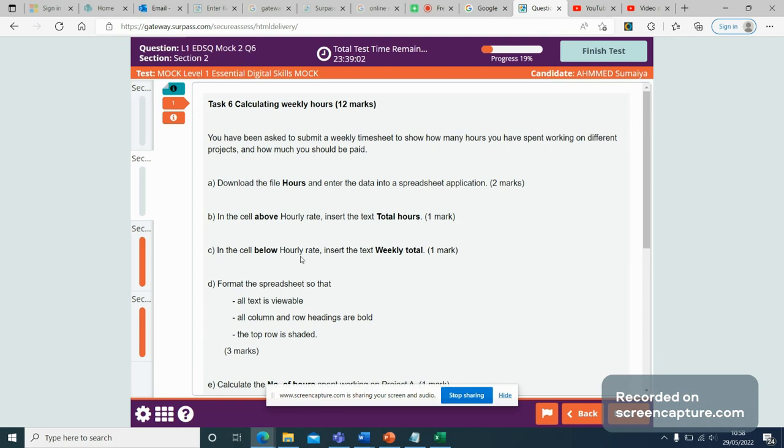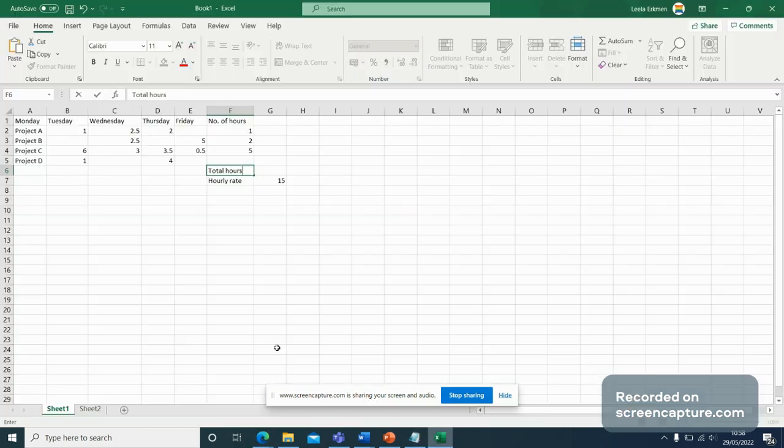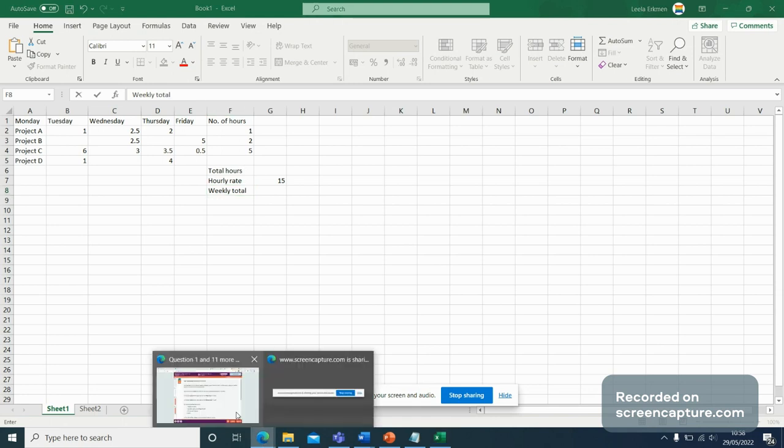In the cell below hourly rate, insert the text weekly total. Here below hourly rate, we have to type weekly total. Weekly total. Okay, next. I did that.